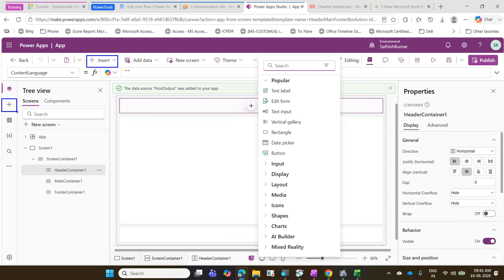This is my production output entry screen. This is the screen which we are going to create for the entry of my production output. There are 2 things available under Popular: text label and text input. Text input means you have to type something inside it. Text label is just to display, like a title of a box, title of a slide, title of your app.